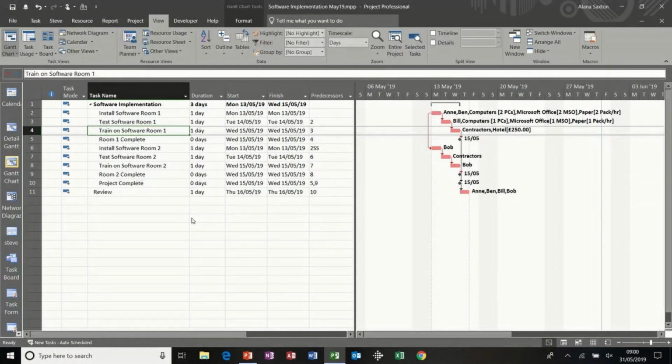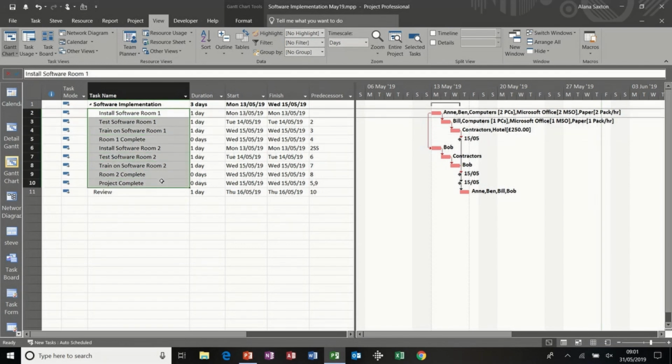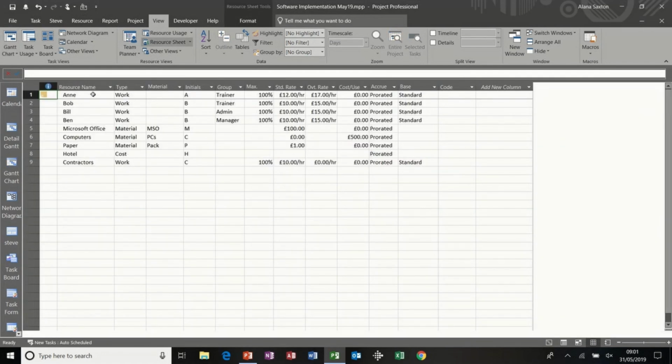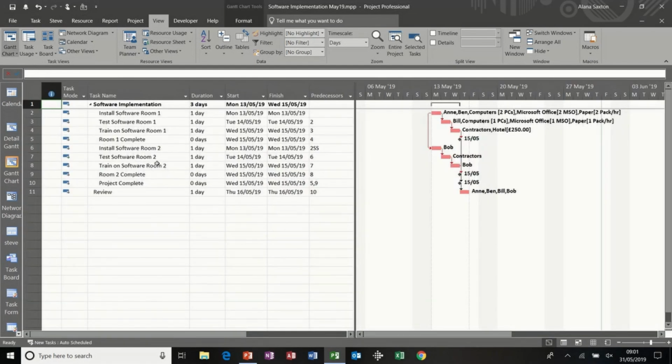Hi guys, welcome to this module. In this module we're going to look at how to save a baseline and how to create reports. So first of all, just to recap where we are with this project, here's our task list, and here is our resource list. So most of these resources have been added and allocated to these tasks.